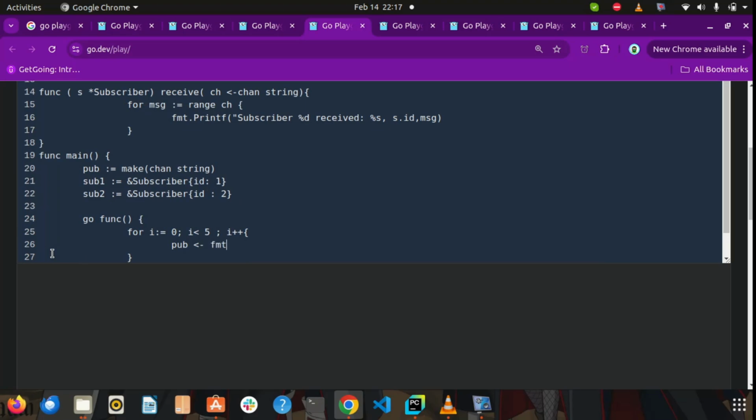Okay, what to send? Format sprintf, I should comma, sprintf, okay, and message %d, and it would be an i.